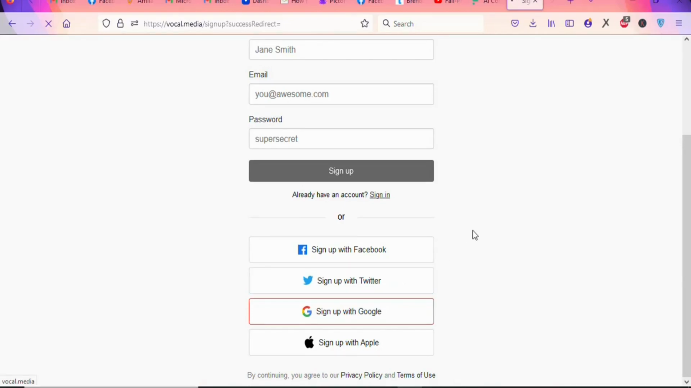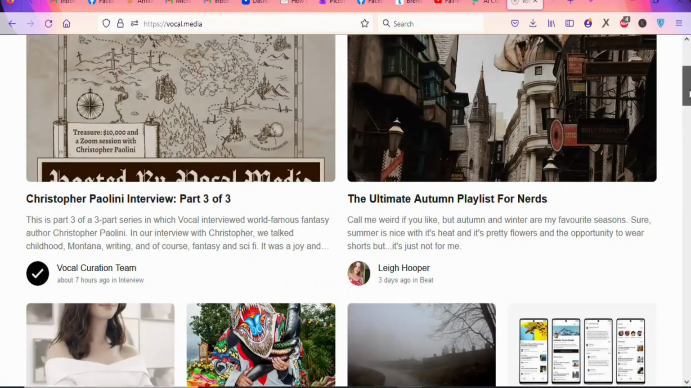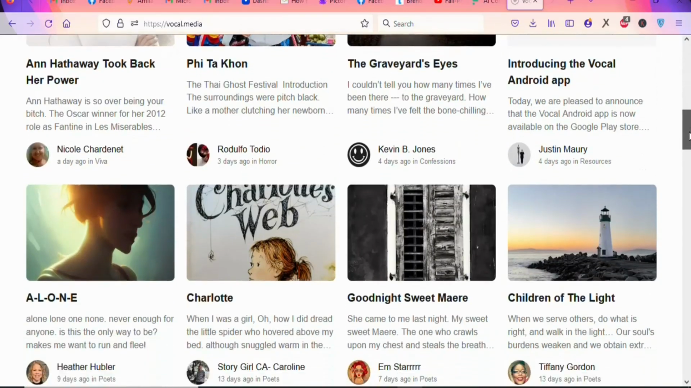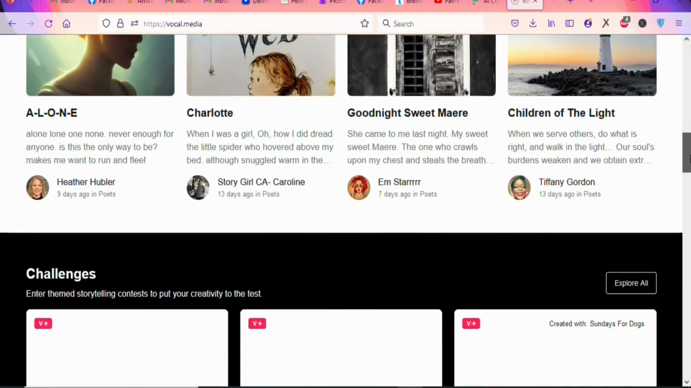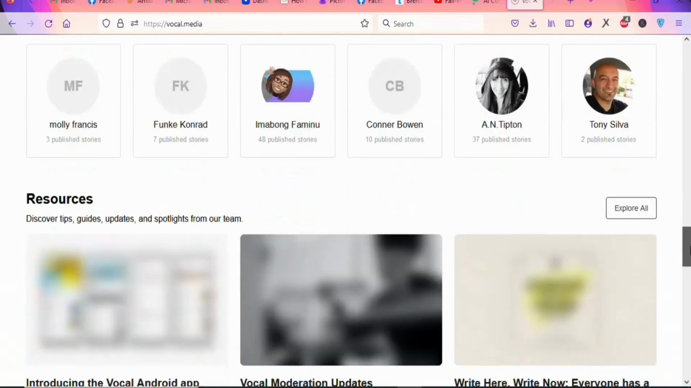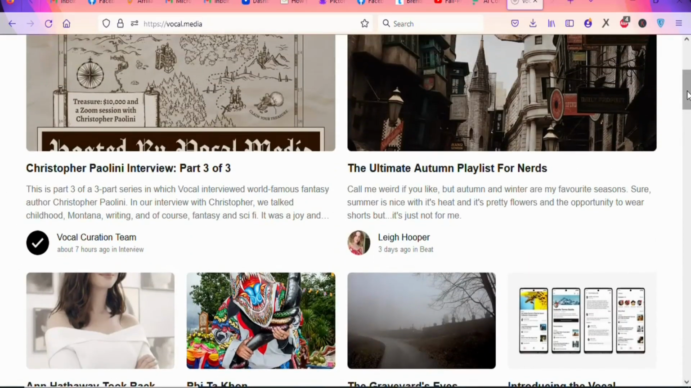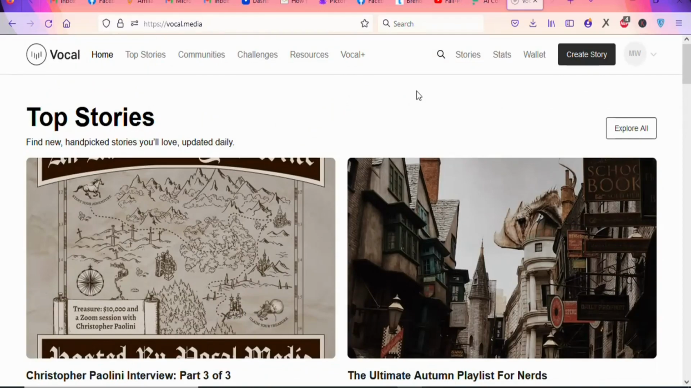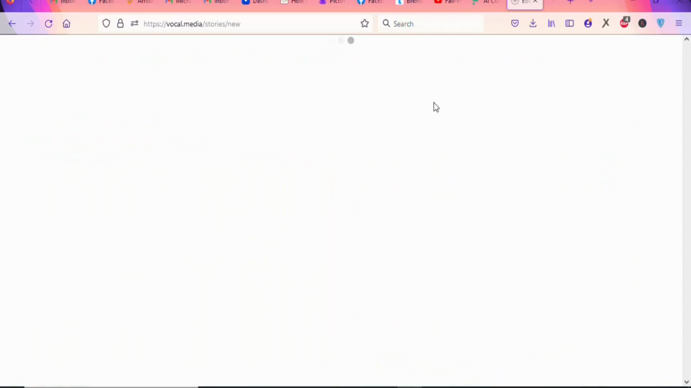Once you create your account and log in, you're going to see a page like this. As I scroll down, you can see many people who have posted their articles on this platform. You can see a whole lot of them. So now you are also going to publish your article here so that you can drive traffic back to your affiliate product. What you have to do is click right here, create story, so that you can publish your article right here.